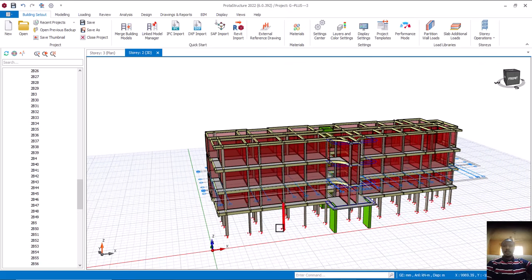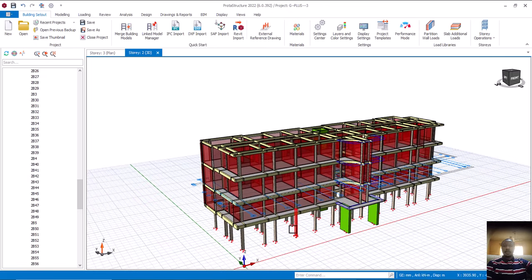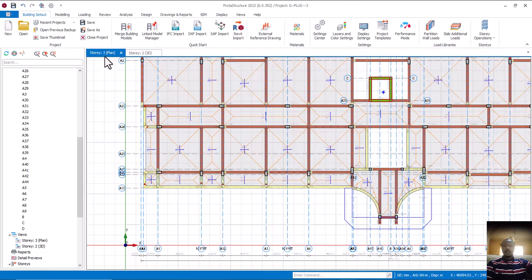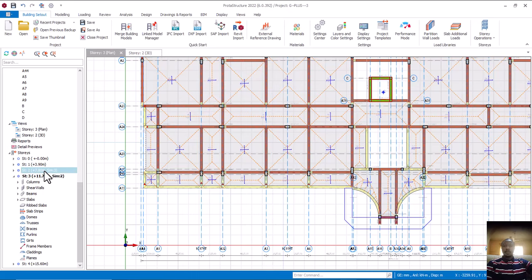So after which we come to what? To this particular point here. Is that clear? All right, that is fine. Okay, I'll come to the plan view again. My plan view. Then I'll come to story 2. Double click on story 2. Story 2. Let it come.